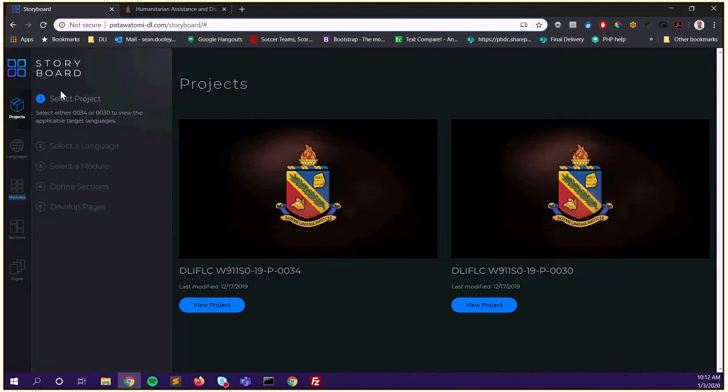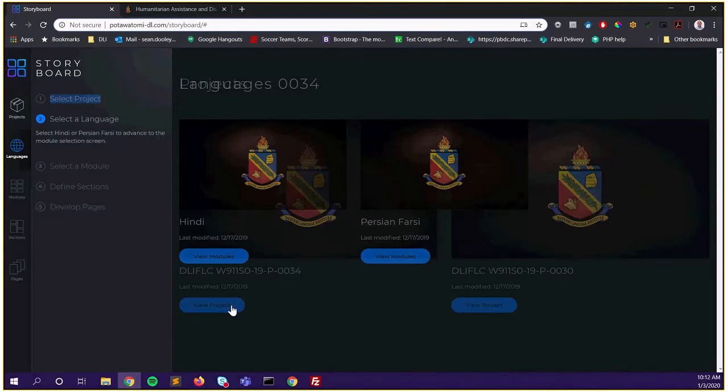So next, besides this navigation section, we're going to have this section of prompts that are outlining what you are supposed to be doing in this content section. For this one, we have a prompt that says select a project. We have two separate projects: the 34 project and the 30 project. We're going to be working in the 34 for this demo. So we're going to select that.